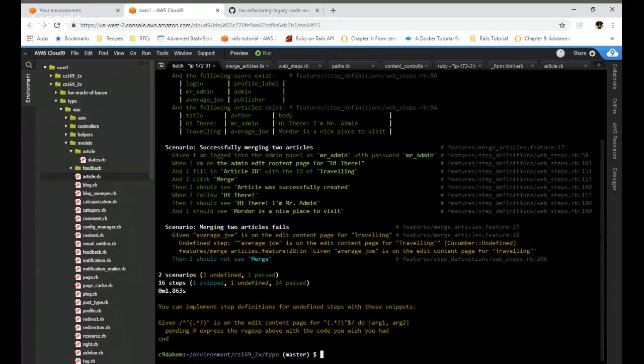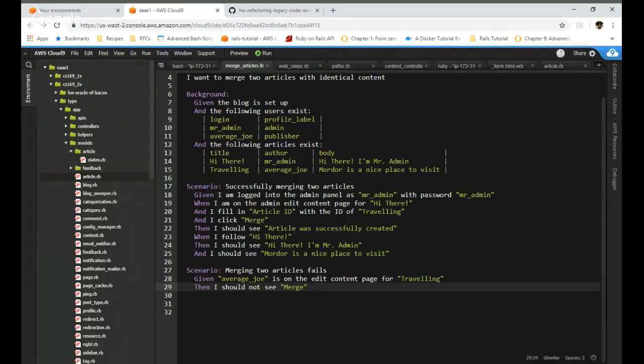I think we might want to start with the given I am logged in as another user. That should be given I am logged into the admin panel as Average Joe, or whatever the non-admin is.